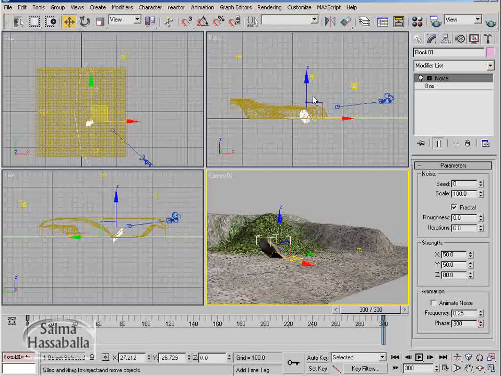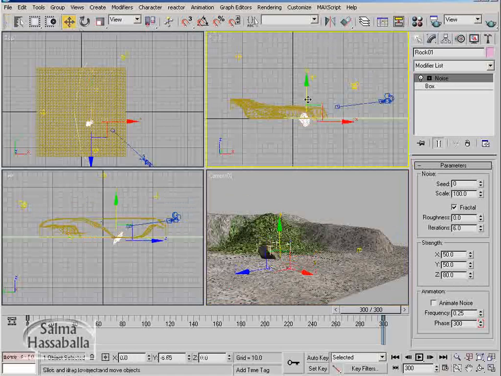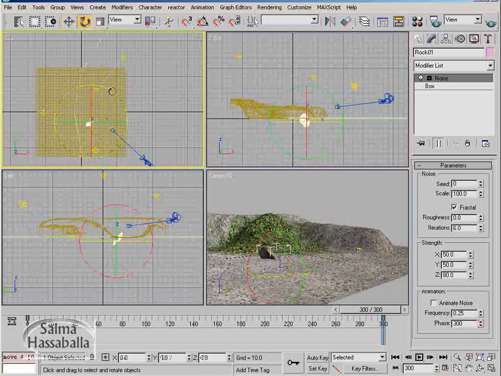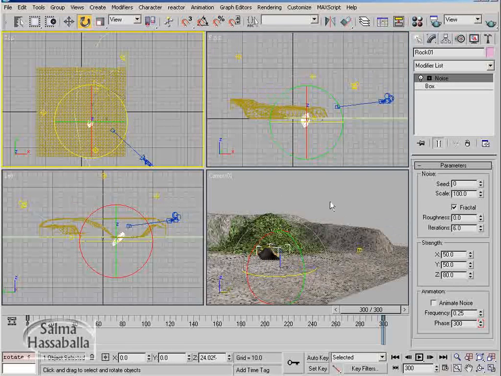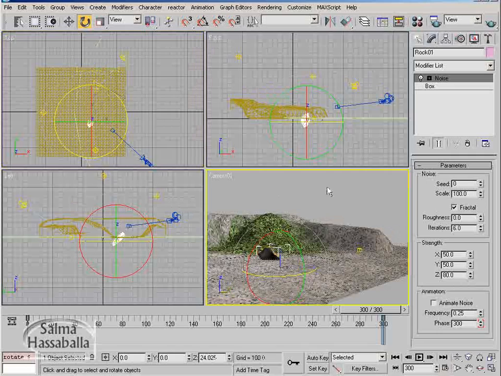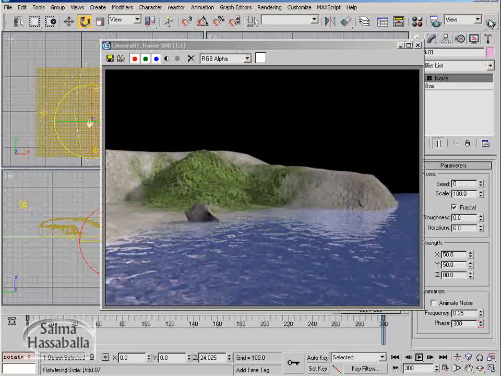Okay. You can move the rock, rotate it. Right click the camera view to activate it and click the render button in the toolbar. Okay, I think it looks nice.